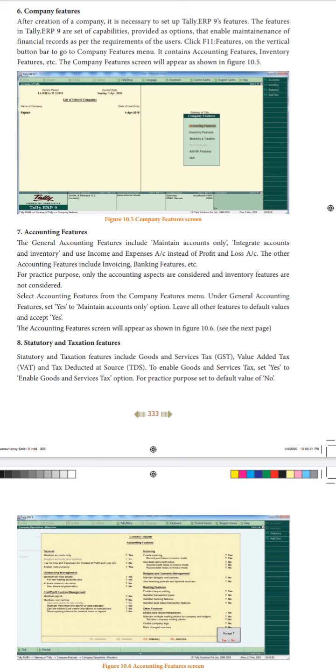and loss account, or whether we need the income and expenditure account instead of the profit and loss account. Not only this, the invoice, banking, and other features are also included in the accounting features menu. To view these accounting features or enable whatever we require, we need to click F11, which will display the features of the particular company.